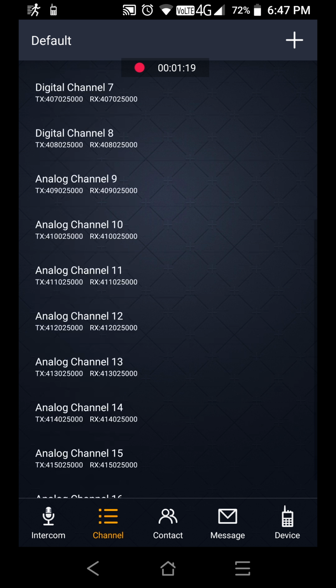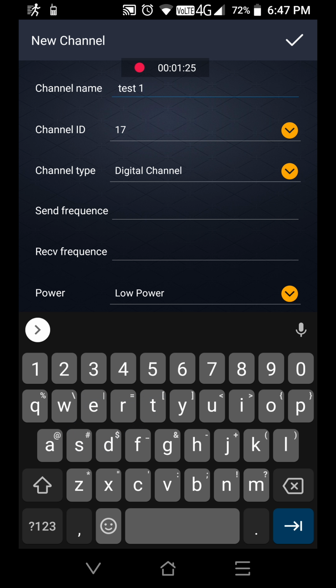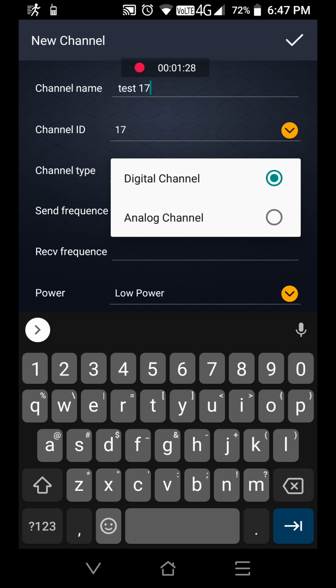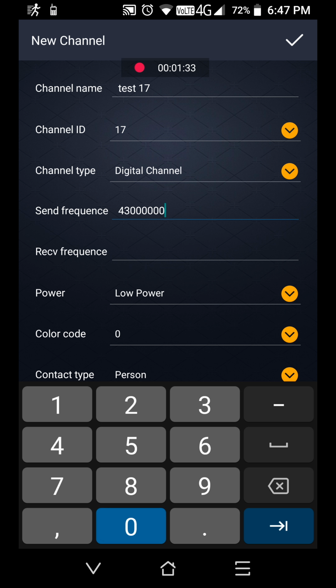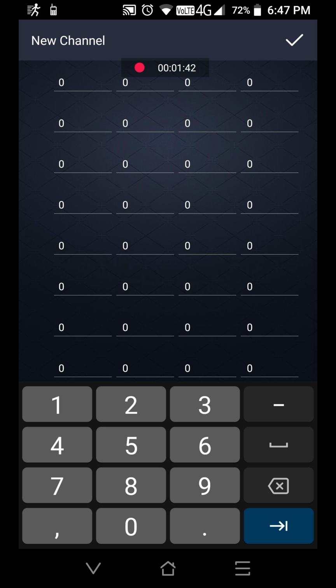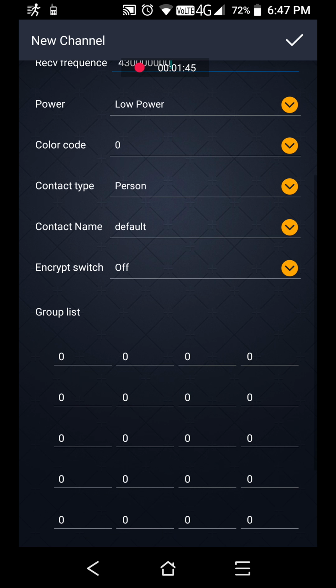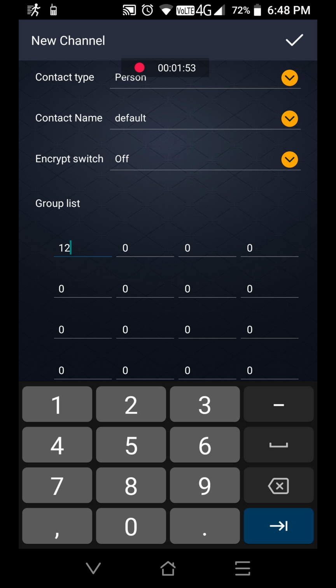But another thing that I've noticed, if I go to create a channel, and I leave it as digital, if I come down here, I see a group list. Now, this group list is 4 columns by 8 rows, so there are 32 fields here. Each one can take up to 8 characters.